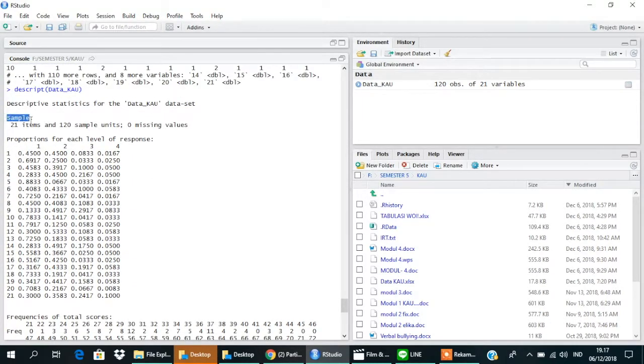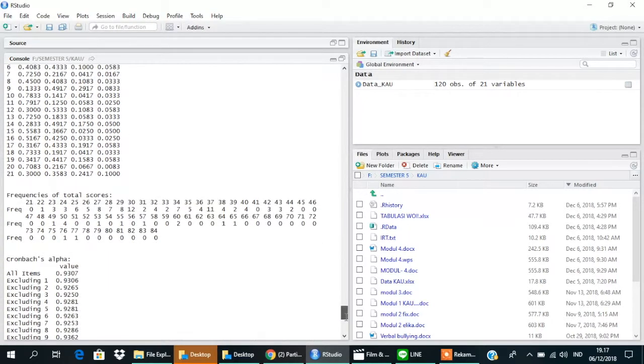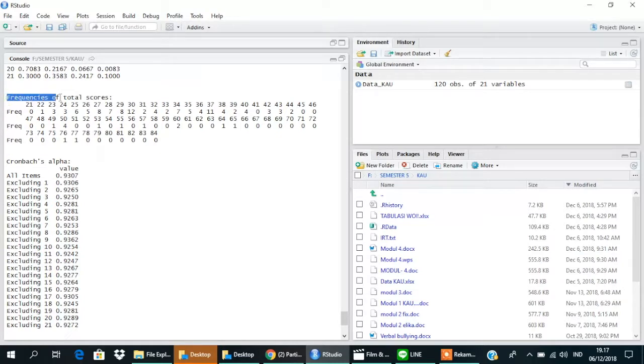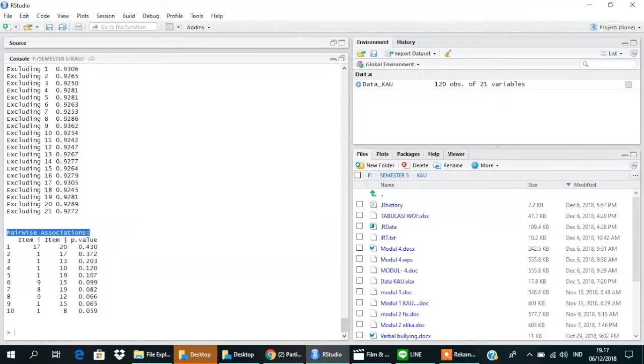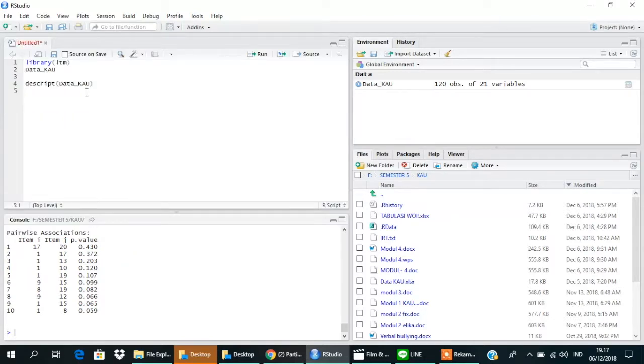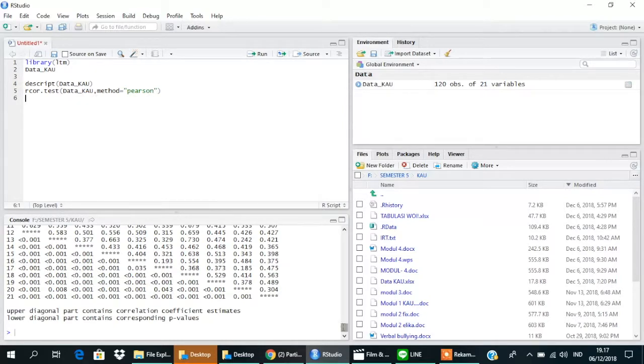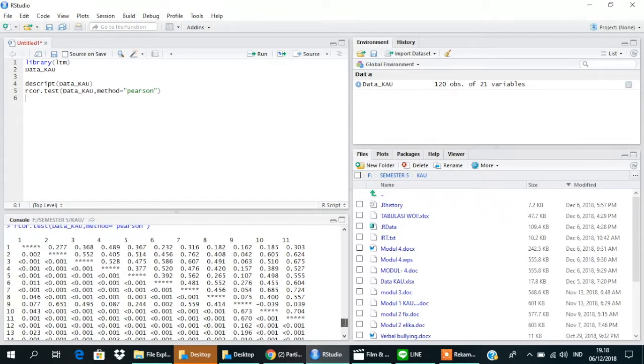From the data descriptive, you can see the number of samples. You can see the proportions from each level of responses. And then you can see the frequencies of total score. And you can see the Cronbach alpha and the pairwise associations. Next, you can type this on your RScript to see the item correlation from each item. Here you can see the item correlation from each item.